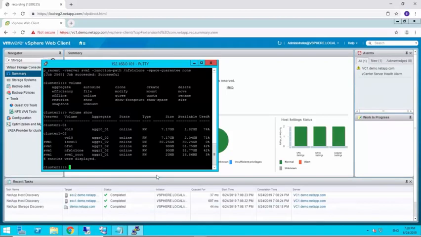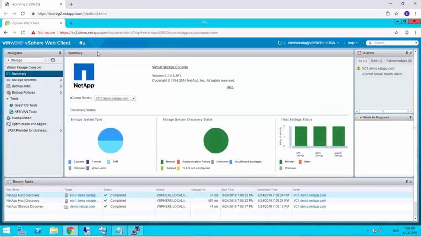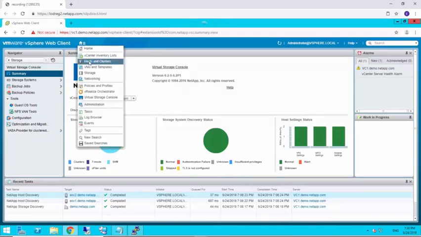At this stage, we'll continue to procedure 4 of the original KB article. This procedure must be followed by both cluster mode and 7 mode systems. Now we need to mount our new NFS clone to an ESX host so that way we can restore a specific VM. Open up the vSphere web client and navigate to Hosts and Clusters.